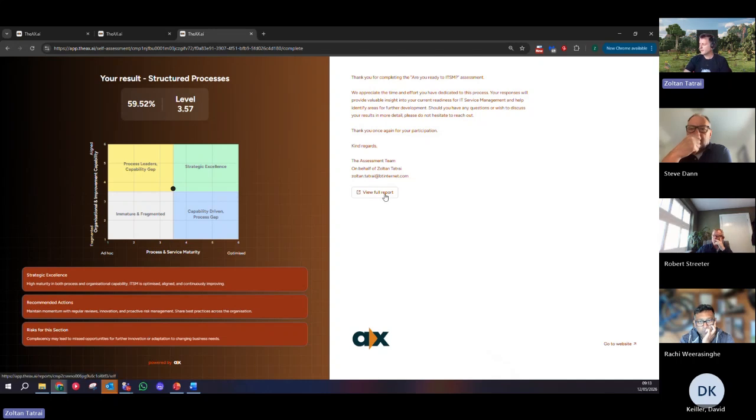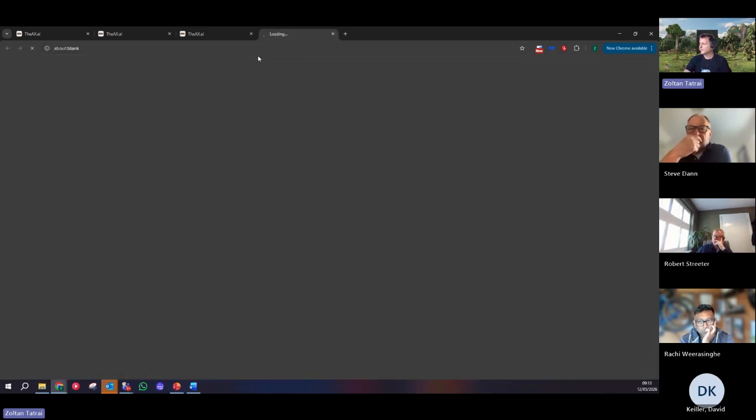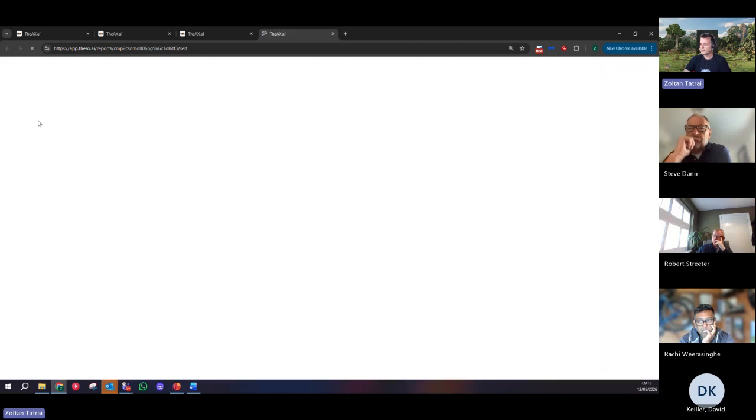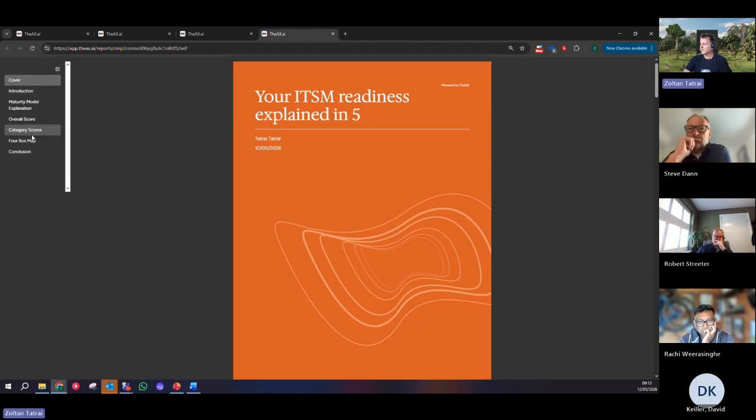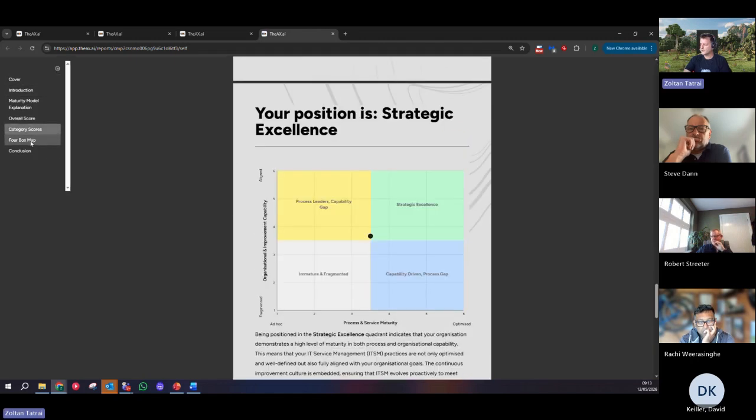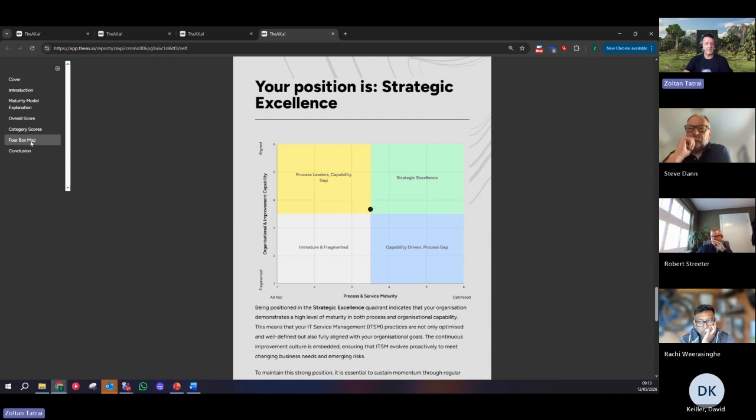But still in my report, if I now open the report that's been generated, we've added the 4-box view. So now I will have both the 4-box view and the, yep, there you go. So we have the category scores, and then you have the 4-box view as well to explain it. So that can be added to the report quite easily.